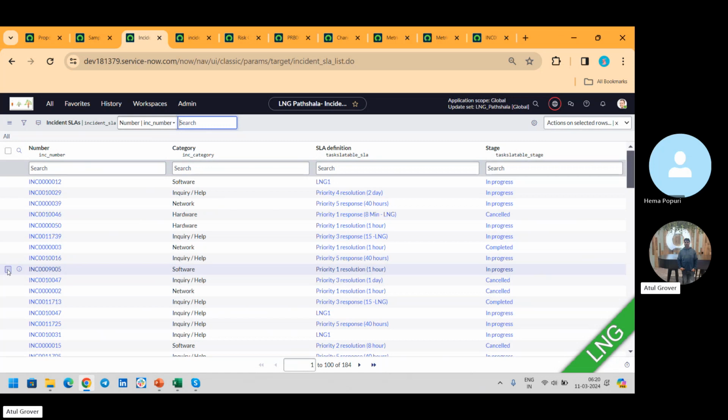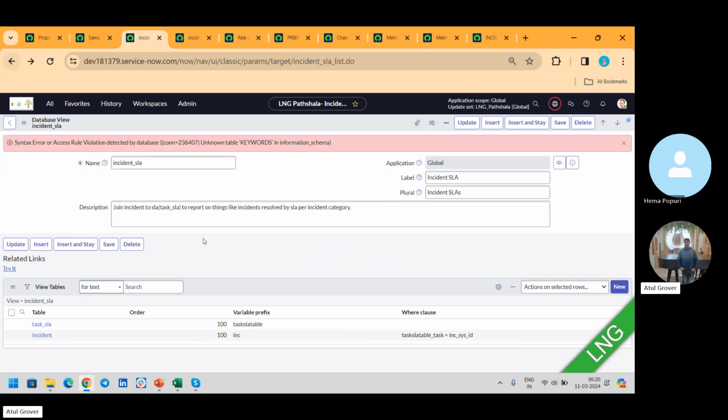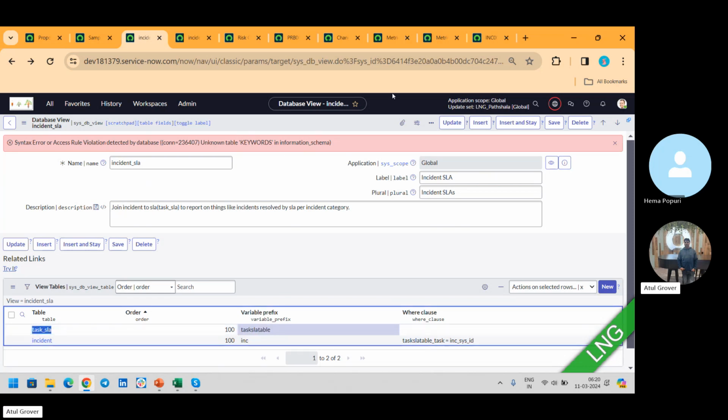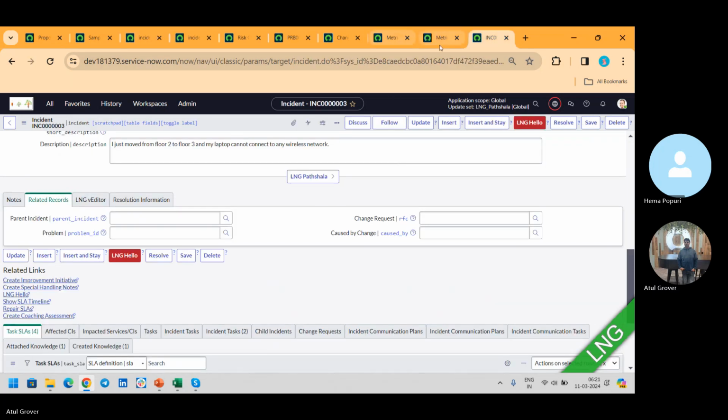Now, how does it work? What does this where clause mainly do? That is important. In the where clause, let me go back. Task table underscore task means इस टेबल में SLA टेबल का जो टास्क है. Now come here. और कहाँ गया हमारा SLA?